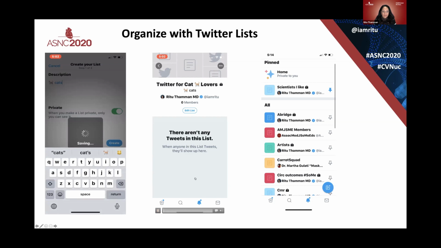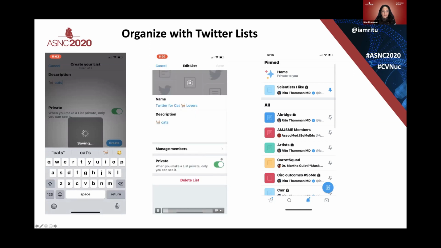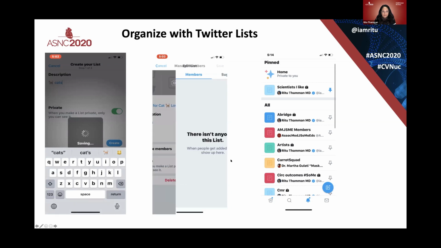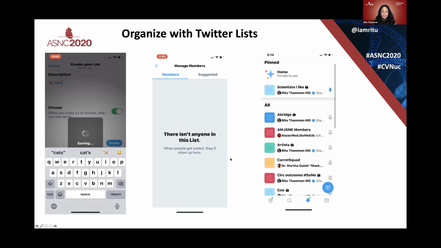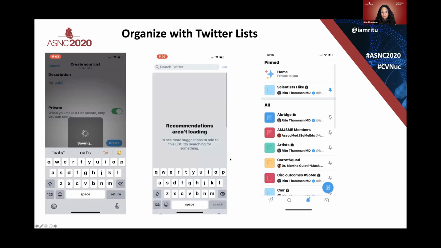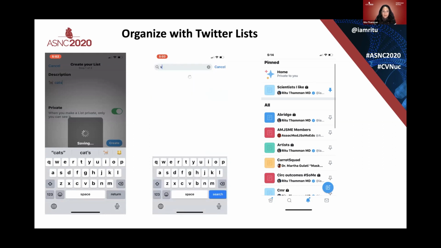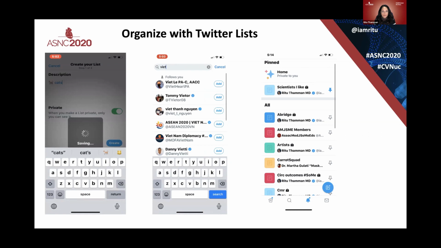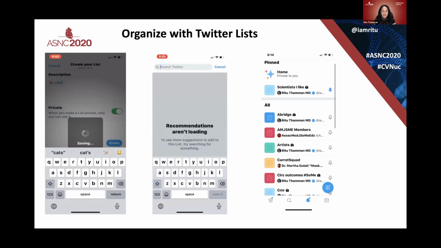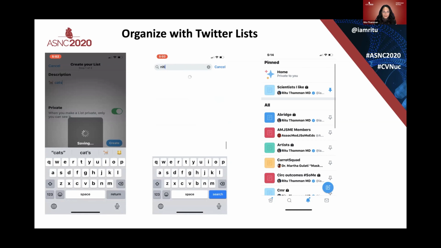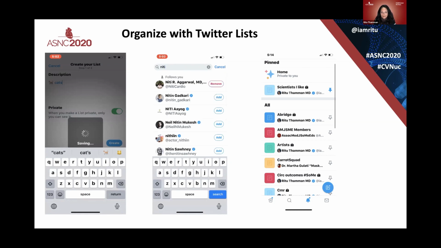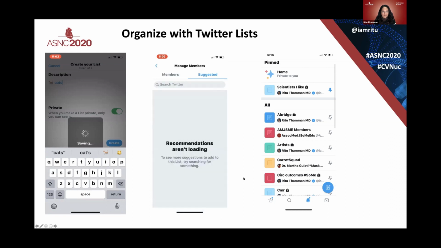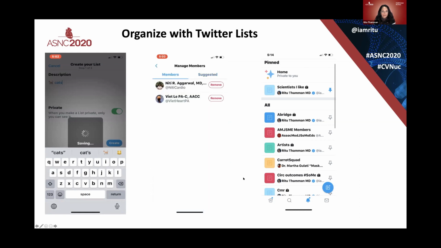Then what you can also do is, once you've done that, you can then add members to your list. So then you search here, and I went through and I searched and I found Viet. I added him to this list, and then I searched again and I looked for Nidhi and I added her to this list. And then that's all it takes. You add them and they're now in your list to follow.